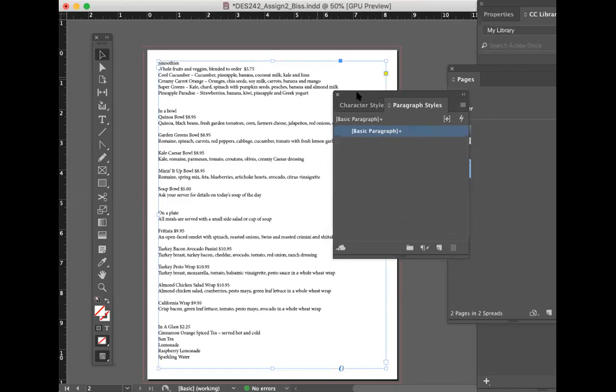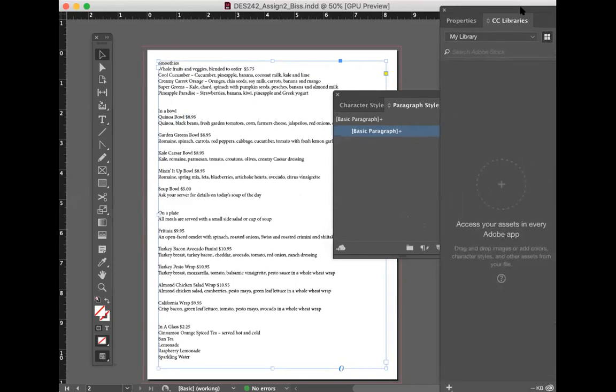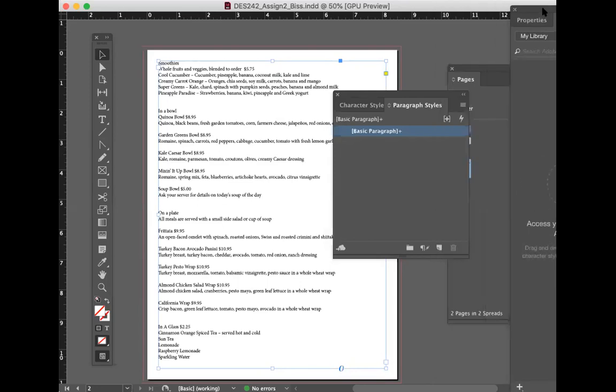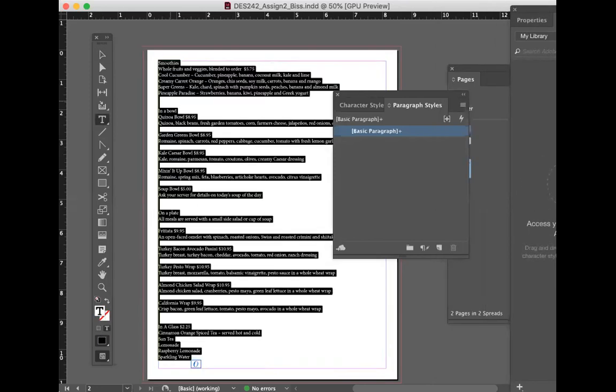What you're going to be doing is creating a style for your main body copy. And I know some of this, like for example the words smoothies and in a bowl, we want those emphasized too, but we want to first set your body copy so we can get that done, and then we'll do the rest as we go forward, okay? So we're going to take your type tool and select all, just like we did before.